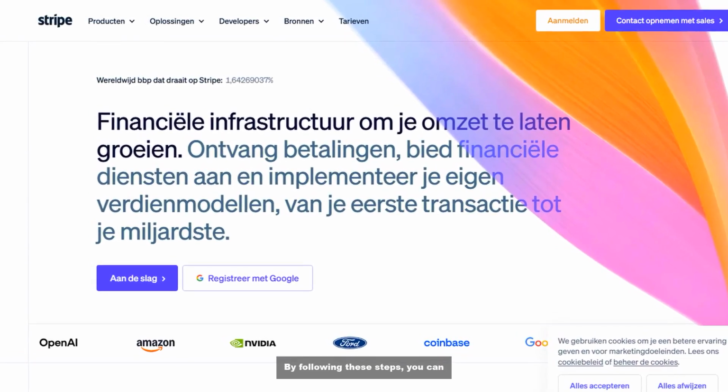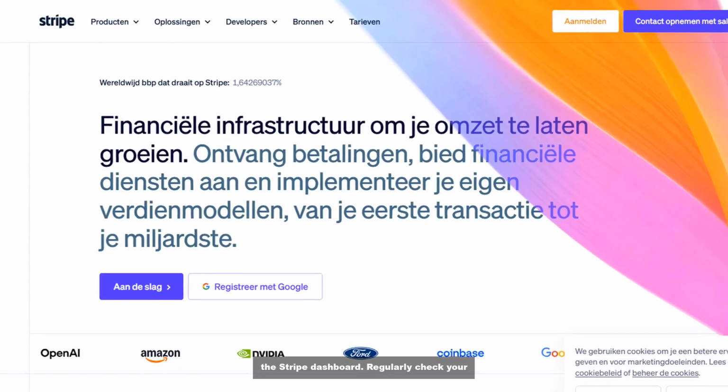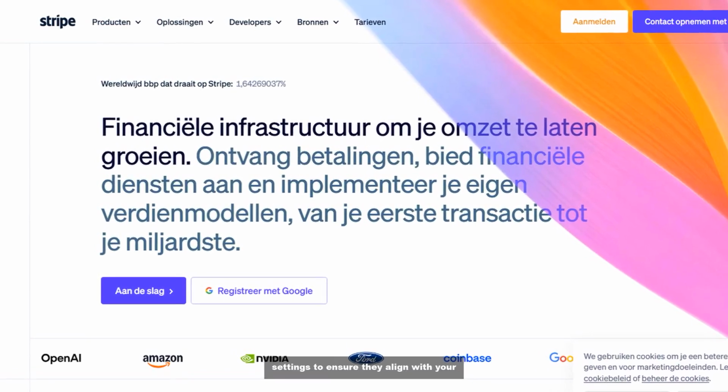By following these steps, you can successfully update your payout schedule on the Stripe dashboard. Regularly check your settings to ensure they align with your financial requirements.